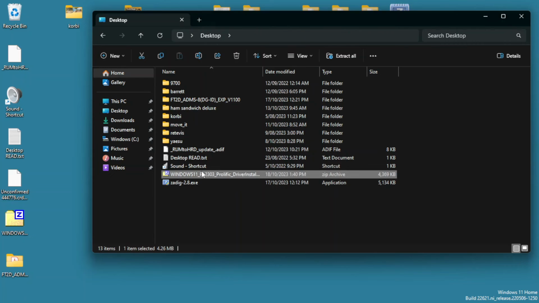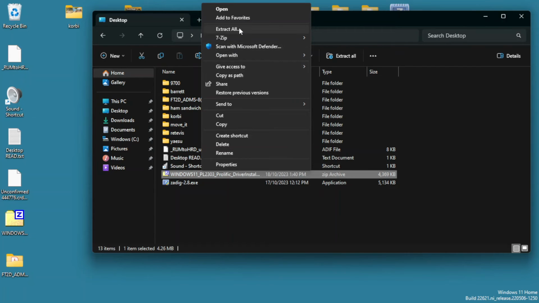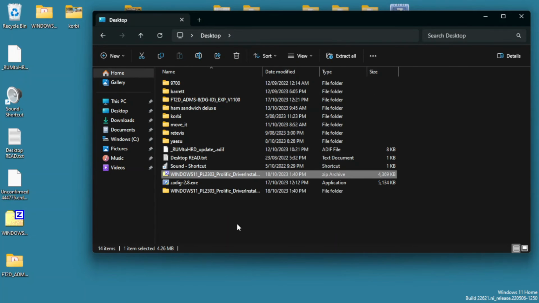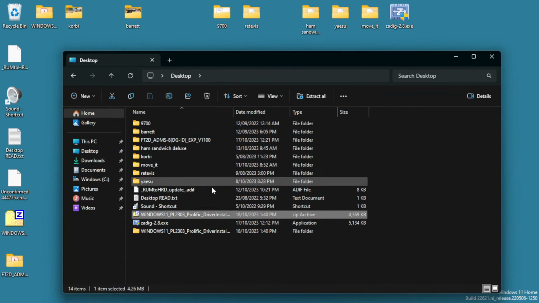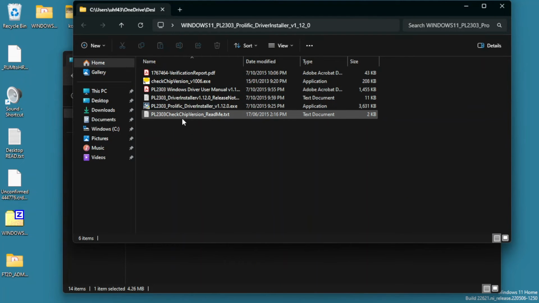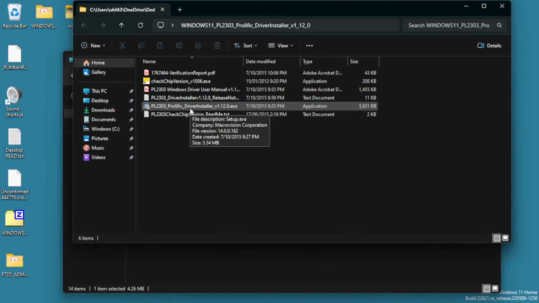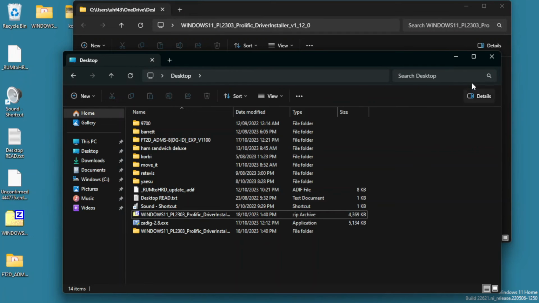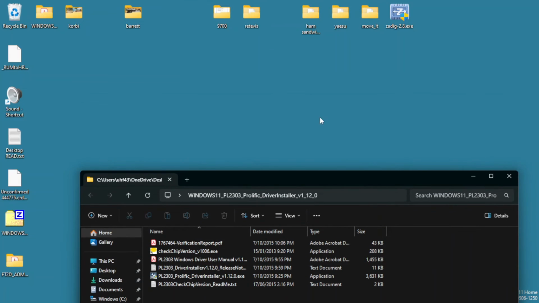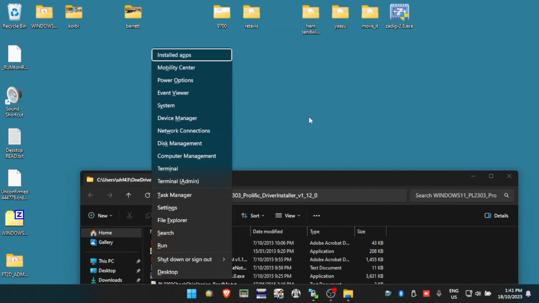Okay, so we'll just extract it. Extract to there. It'll be on the Windows desktop here. And the Prolific driver installer. So I'm just going to close this stuff down and open up the device manager again.